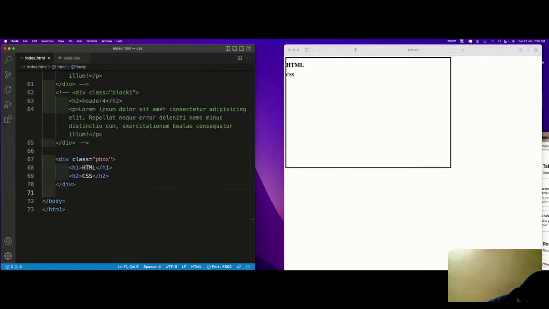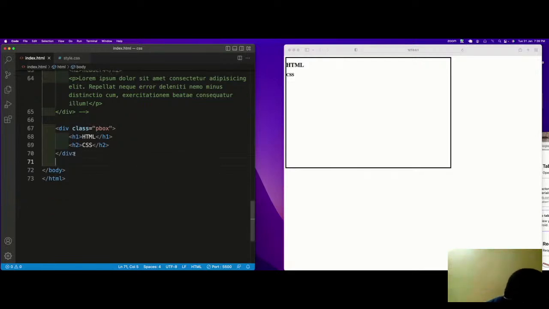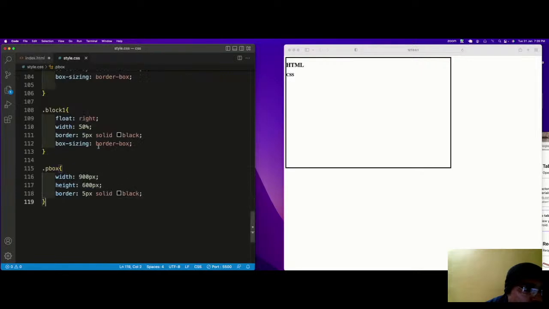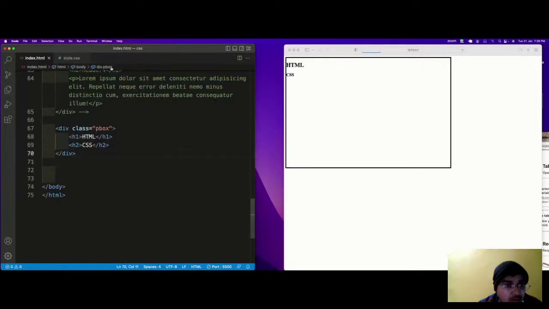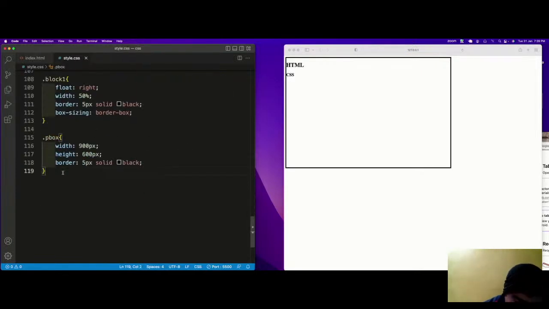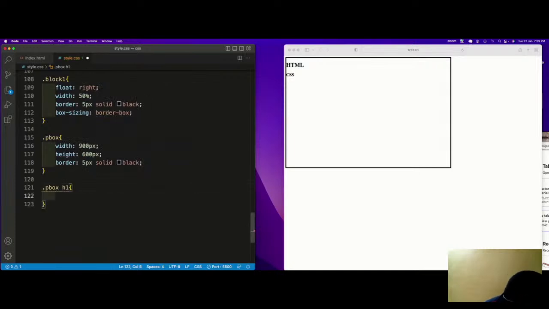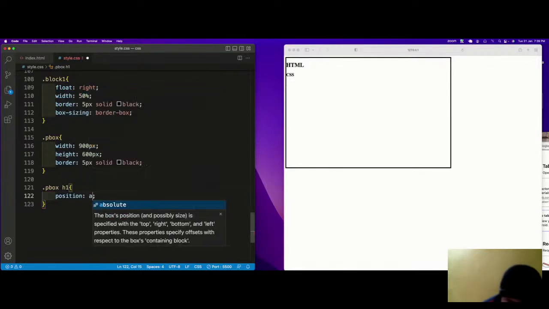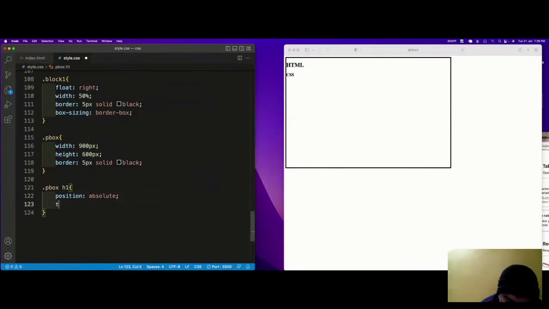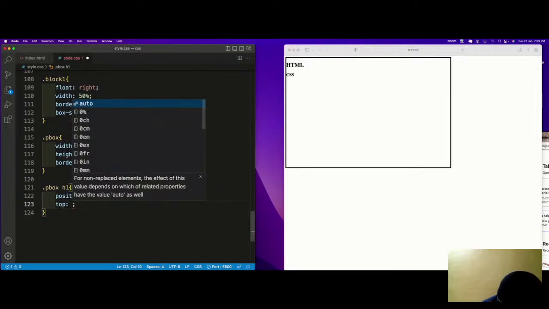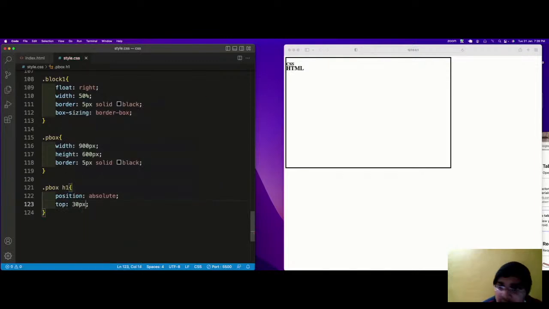Okay, so for this thing, we want this dot p box h1 from the, okay, we'll give the position as absolute, and from the top I want this to be 30px down.